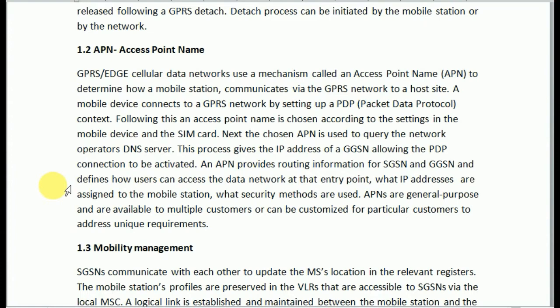GPRS or EDGE cellular data networks use a mechanism called an access point name, or APN, to determine how a mobile station communicates via the GPRS network to a host site. Host means a server machine. A mobile device connects to a GPRS network by setting up a PDP, Packet Data Protocol, context.